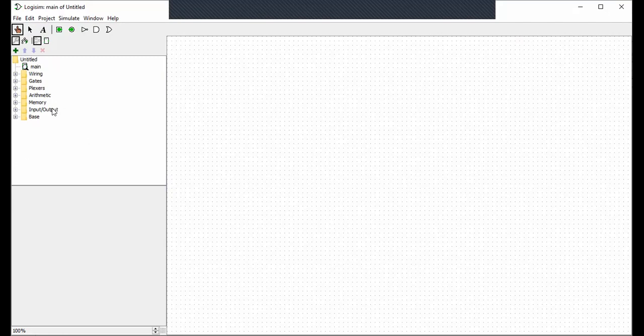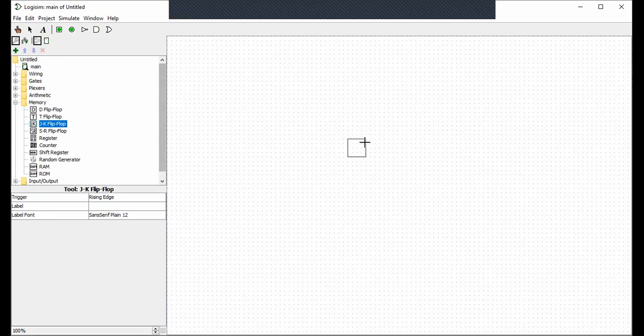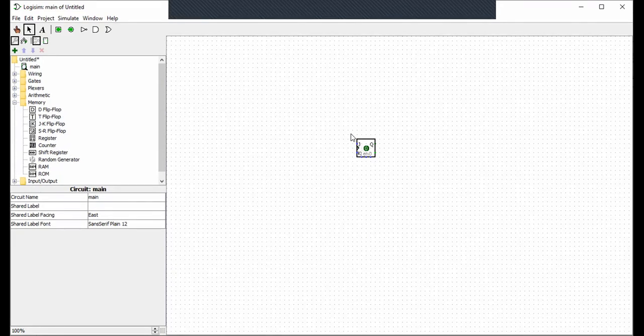The first thing that you have to do is look where the JK flip-flop is located in Logisim. All the flip-flops are located in the memory folder. If you expand it, you will find all the flip-flops that we discussed. And today we want to implement the JK flip-flop, so I will just drag the JK flip-flop and have it here. Now I know that the JK flip-flop has 2 inputs and 1 clock input. So I'm going to add 2 inputs.